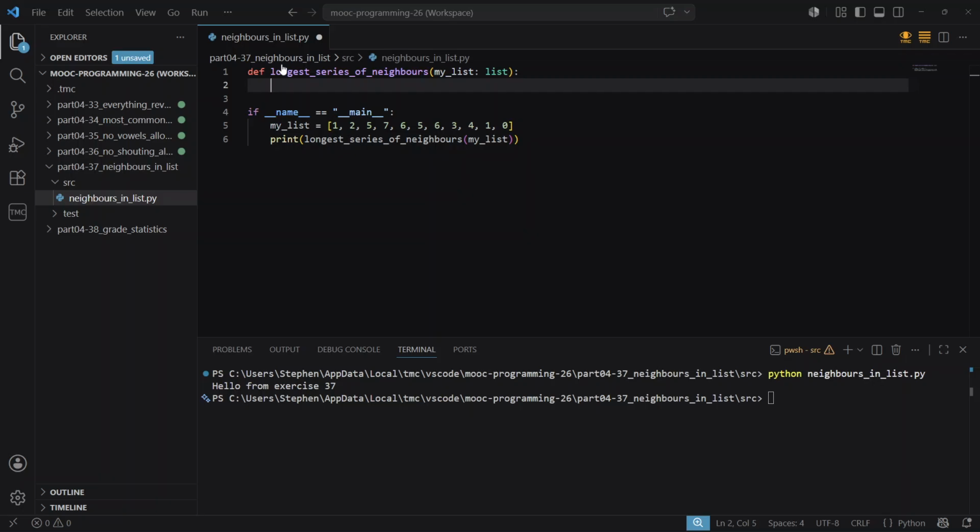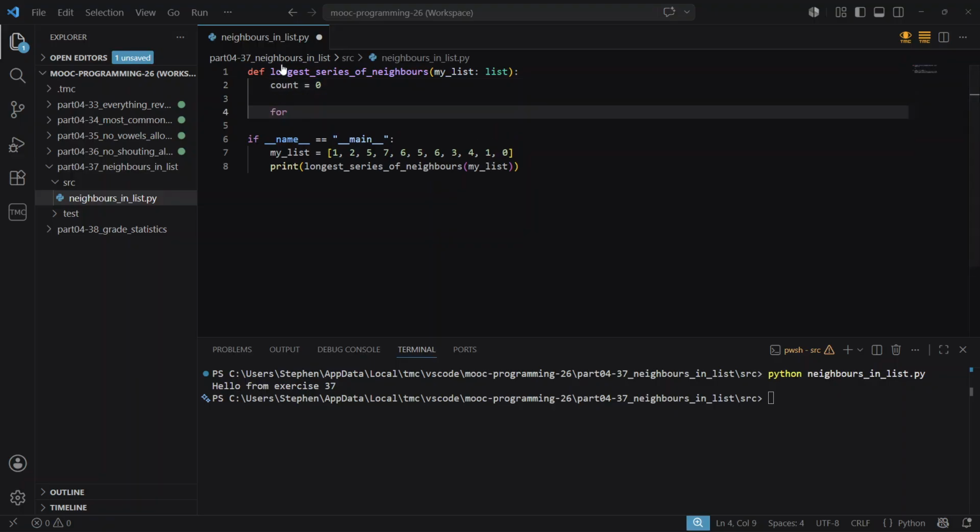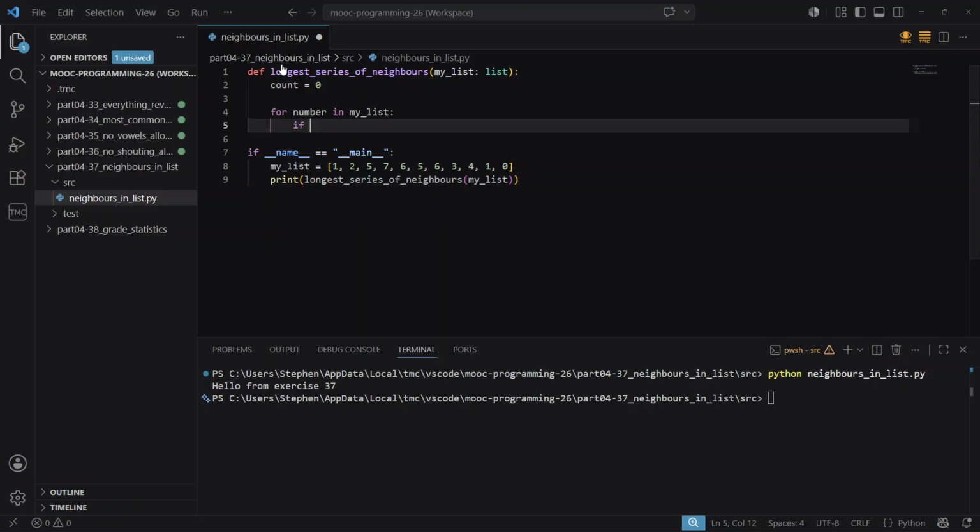So set count is equal to 0. We say for number in my list if number plus 1. I gotta think about this.